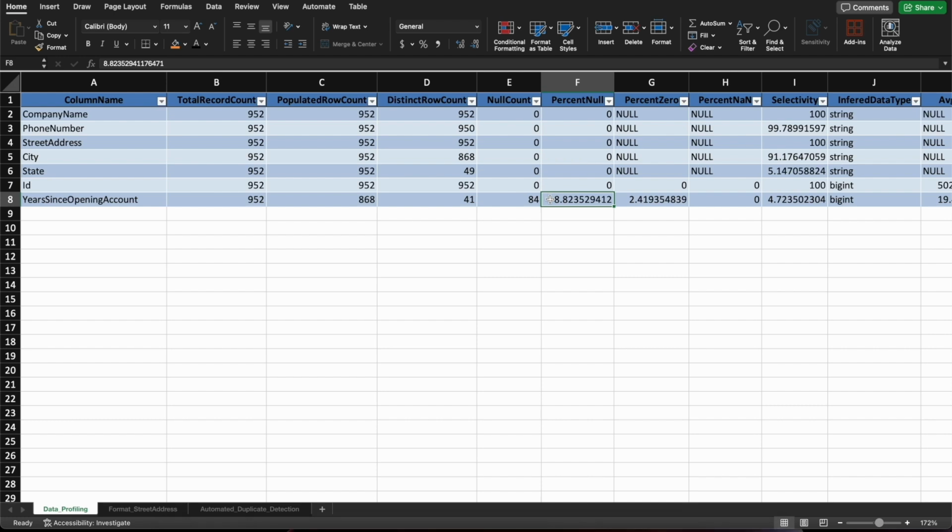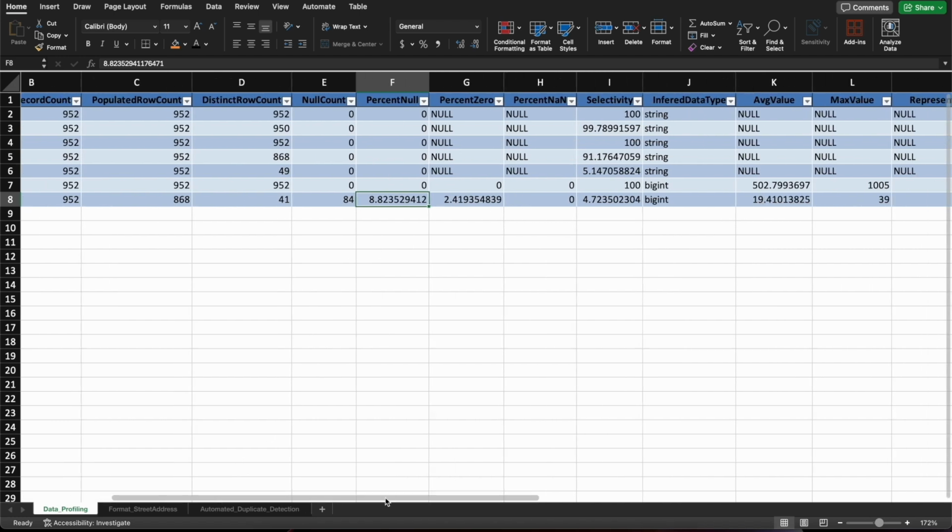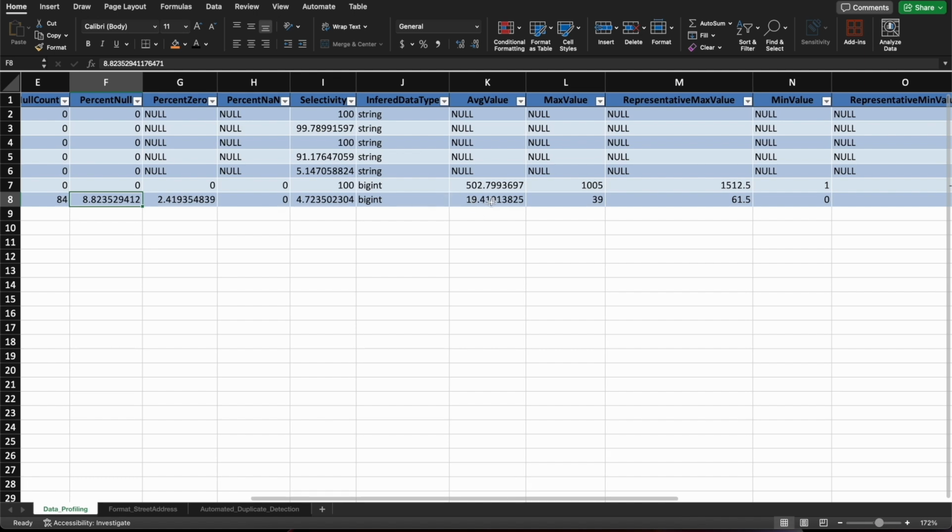The data profiling page also has additional statistics like minimums, maximums, and averages, which can be used for outlier detection to make sure values are in the expected ranges. This can be seen here, where we have an average value of 19, meaning that the average customer has been with the firm for around 19 years.